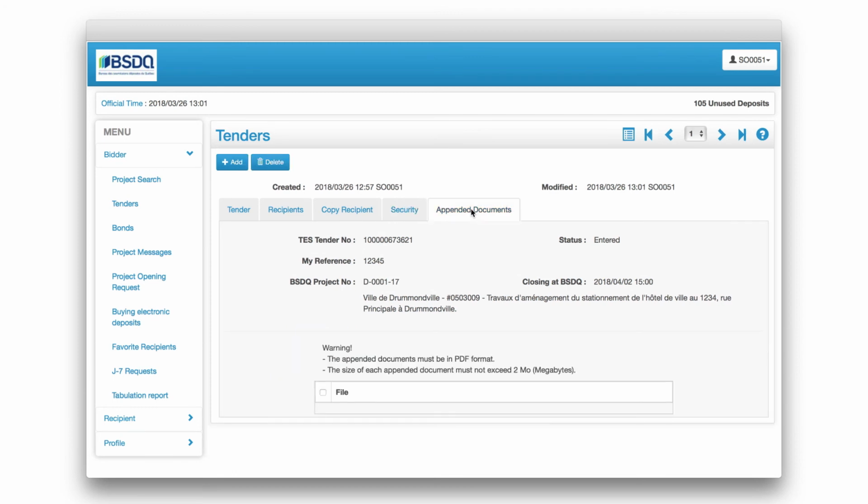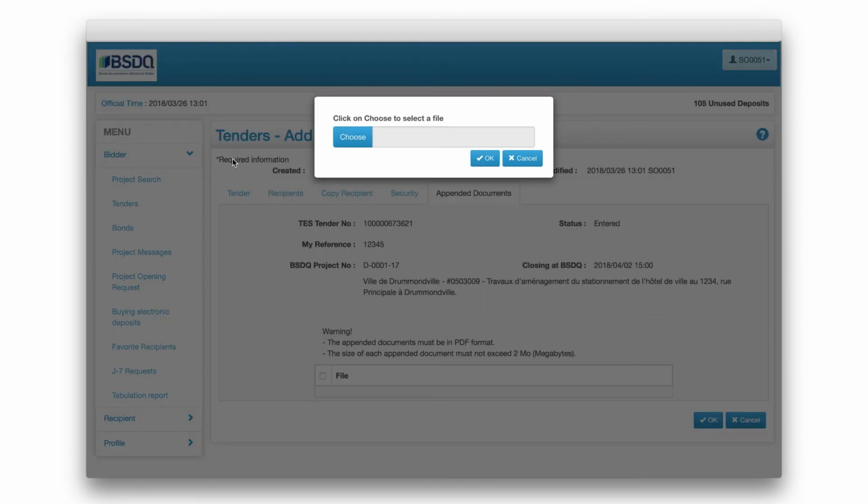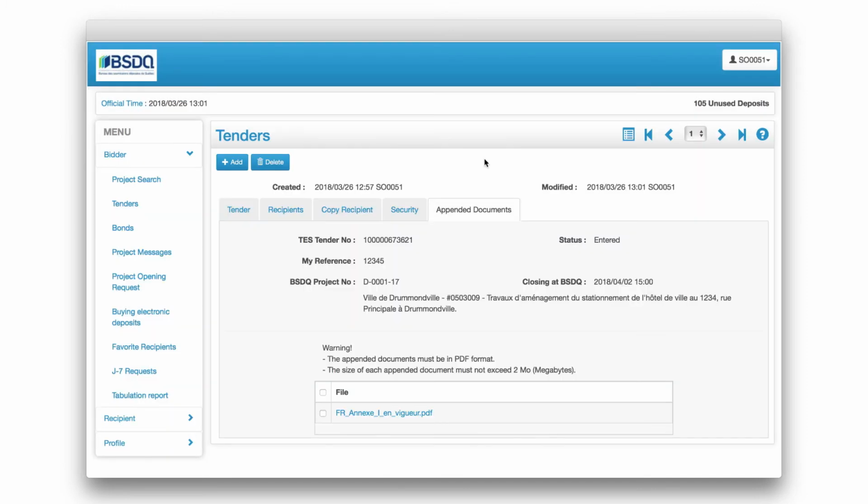The Appended Documents tab allows you to append up to 5 PDF documents per tender. Select Add. Use the Choose File button to find the target document. Select it and click OK. To remove a document from the list, check the box next to the document name and click Delete.